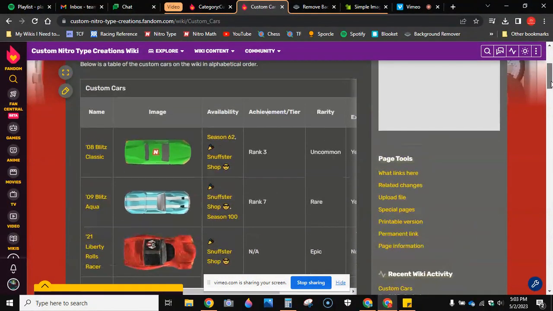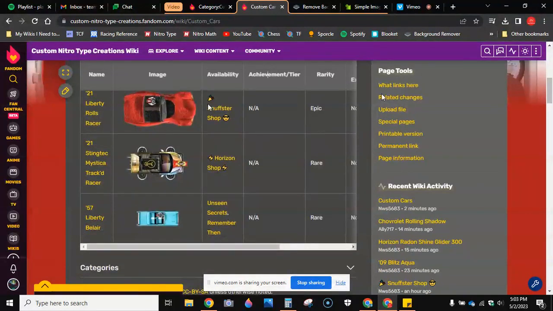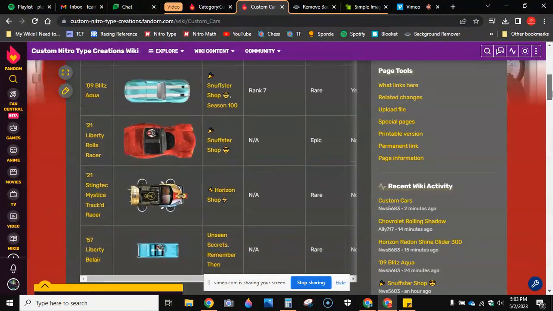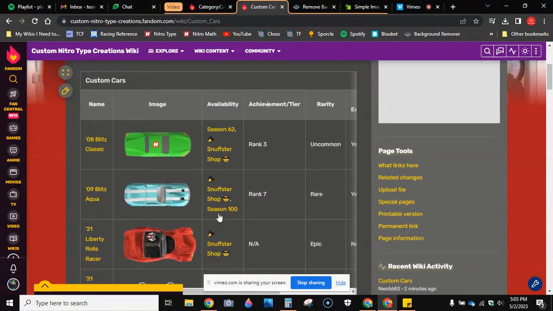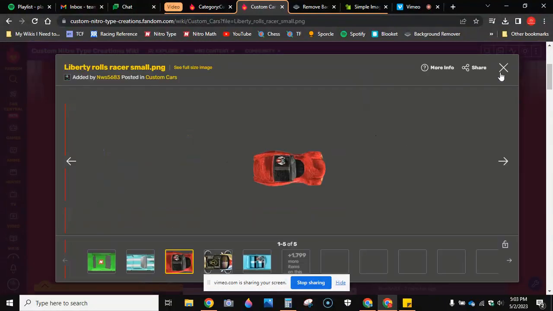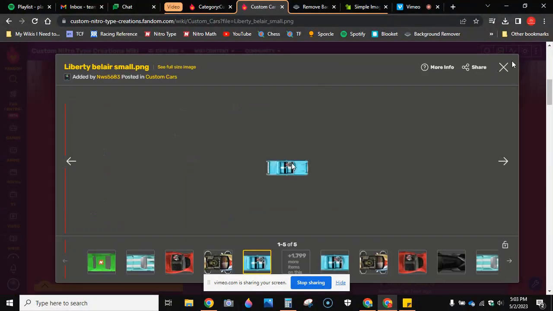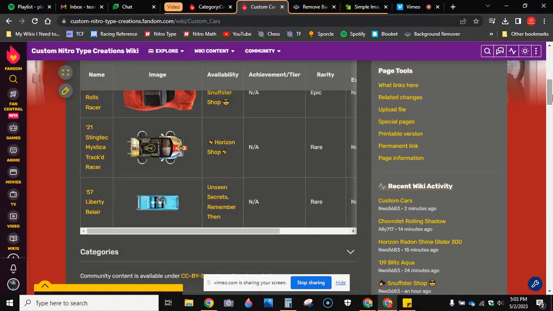Now, depending on the size of the car originally, the cars aren't going to match up. Like you can see, the Bel Air here was made to the size of a Nitro type car and therefore turned out smaller, and cars like my Liberty Rolls Racer were made a lot larger and therefore have turned out a lot larger even in the small image, while the Bel Air's small image is the same size as on the Nitro Wiki.